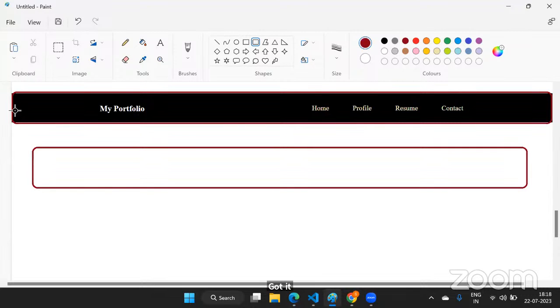Got it? So we are able to design this black color container. Now in this black color container, I want my portfolio content. I want the portfolio here, and I want some links here, some 4 links.